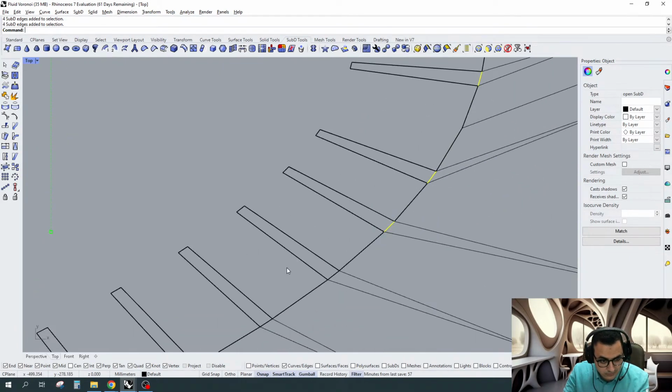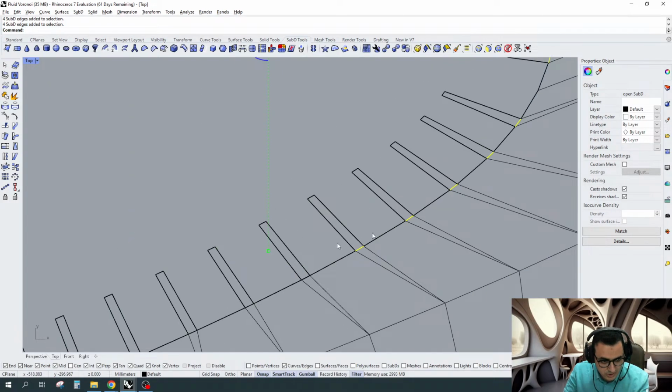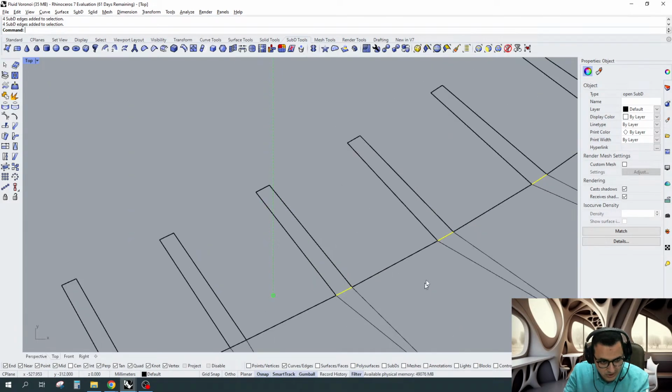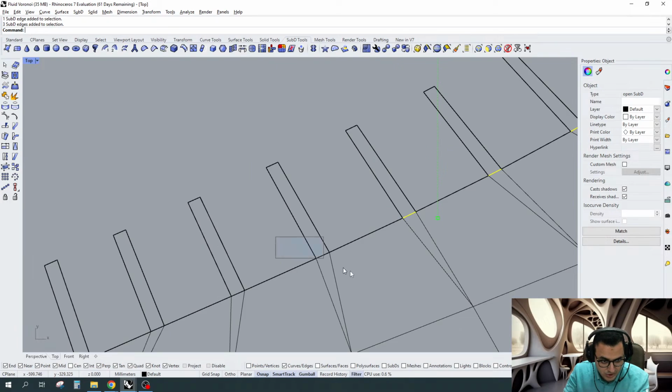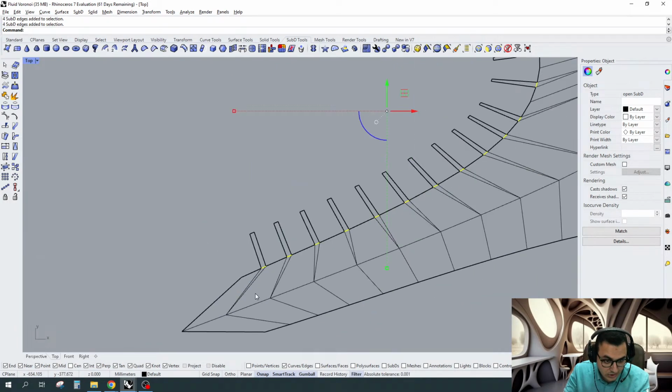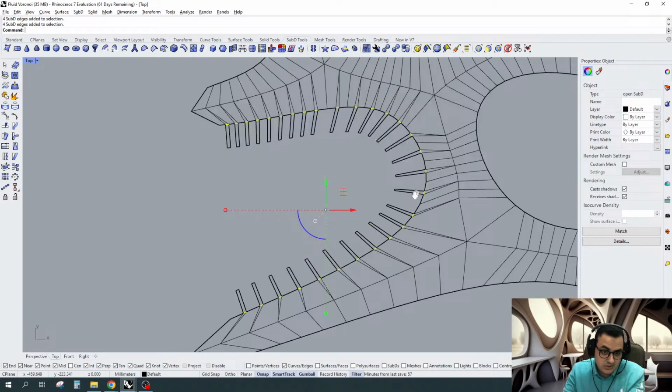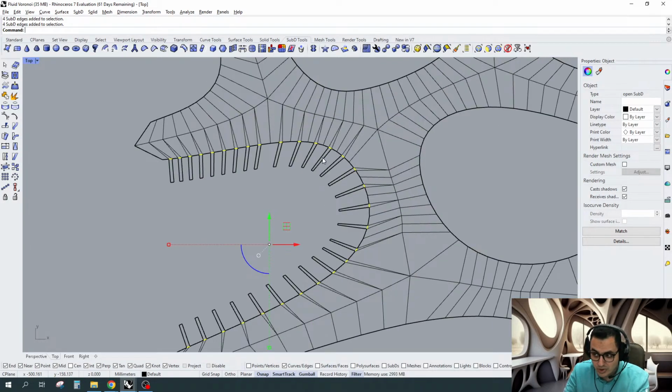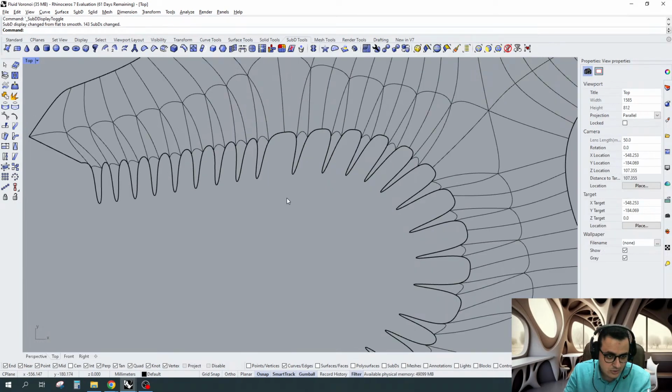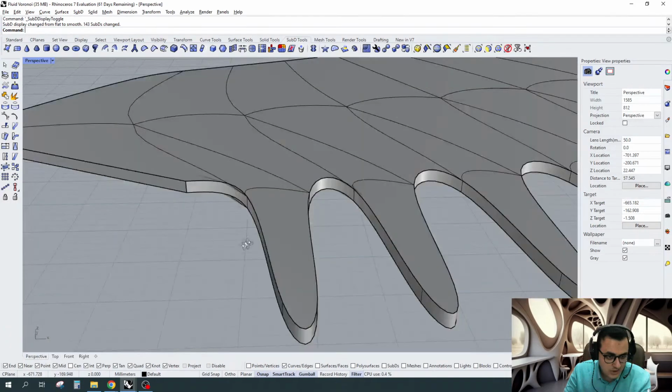Not everything in Rhino and Grasshopper you can do in one step. Sometimes you have to do something like this, which is, try to select all these small curves. It's a part of the job. Nothing is 100% easy, but it's not super hard. So now you should have this effect.